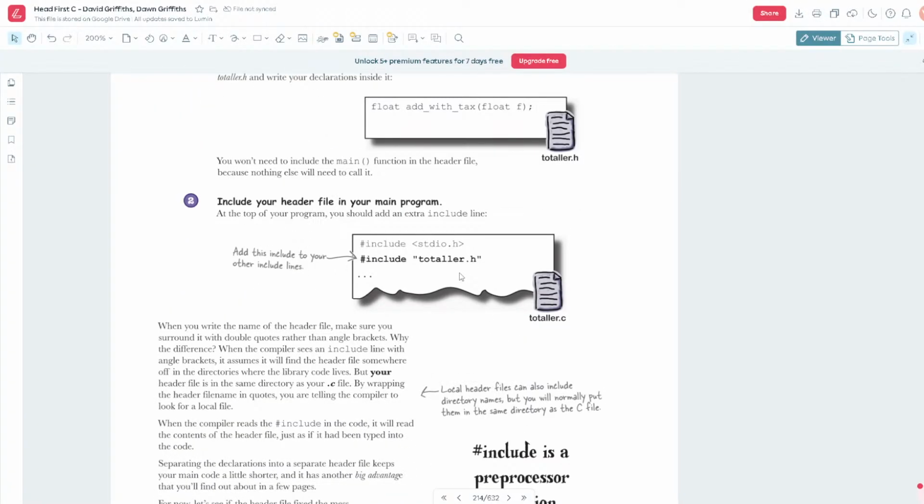When you write the name of the header file, make sure to surround it with double quotes rather than angle brackets. Why the difference? When the compiler sees an include line with angle brackets, it assumes it will find the header file somewhere up in the directories where your library code lives. But your header file is in the same directory as your C file. By wrapping the header file name in quotes, you tell the compiler to look for a local file. This is a very important point.